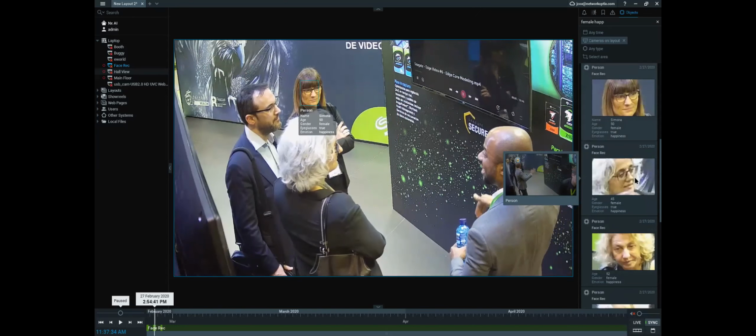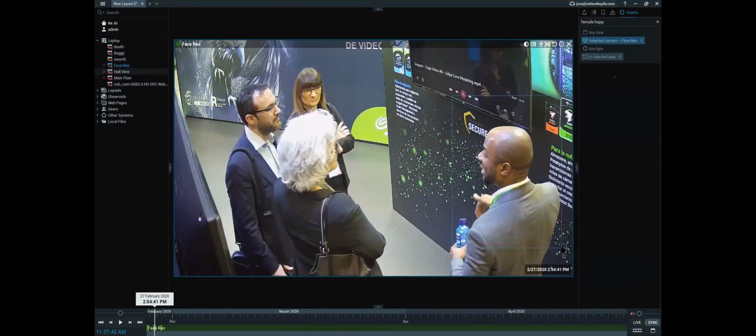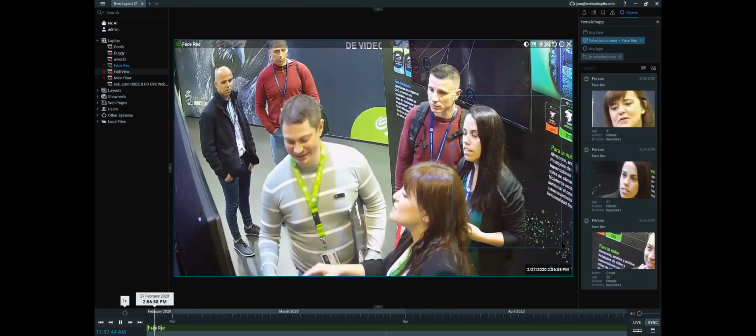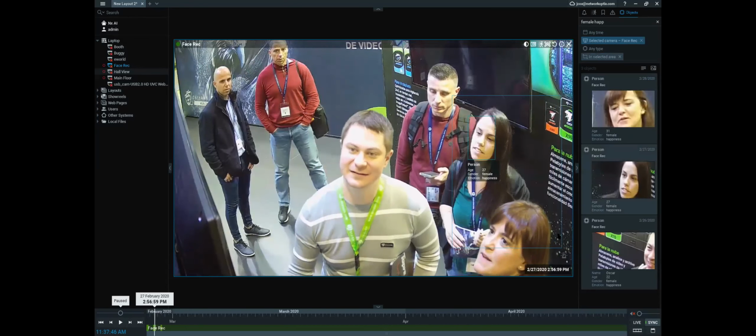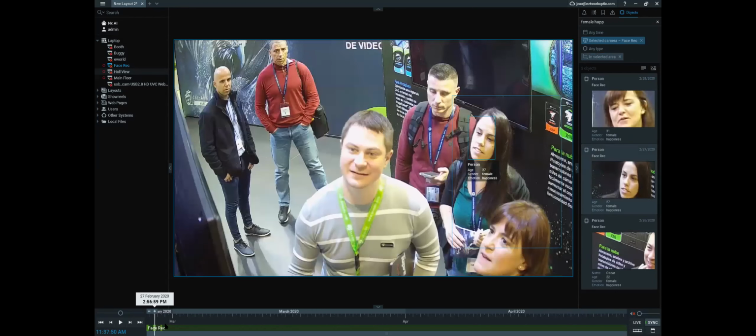We can even search on a specific zone of the screen. So that's how detailed this integration goes. If I want to just see any time a female came on this side of the screen that exhibited happiness, then we now have that right there. So you can see how detailed we can get. It all appears on the timeline as well.